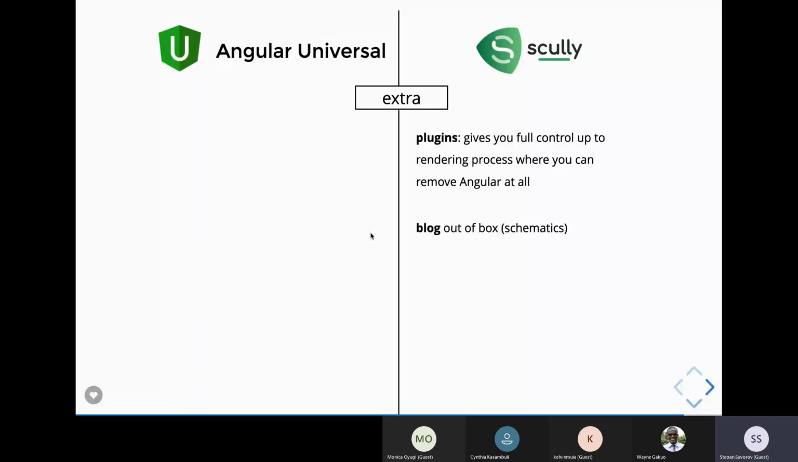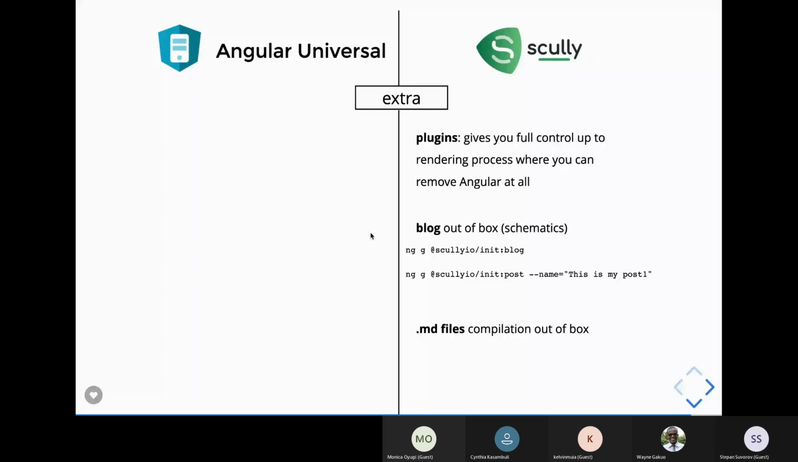Also, as I showed you, you have your blog that you can activate with one command, and generate a new post with another command. And close to the blog goes functionality that helps you to convert your MD files into HTML files.